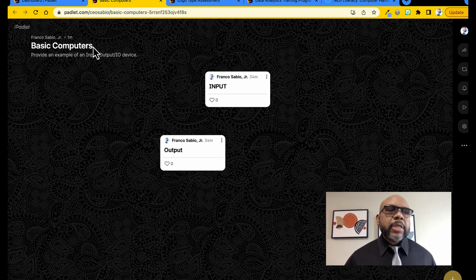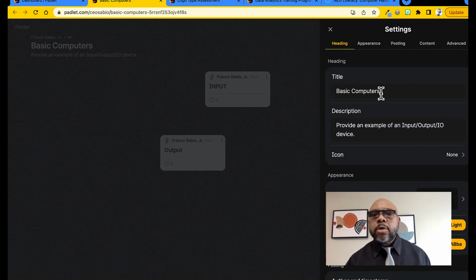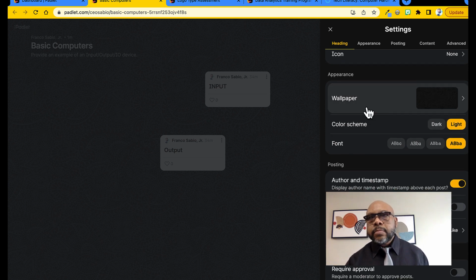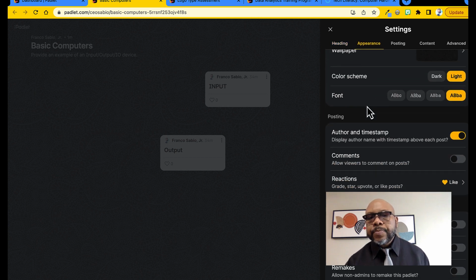You can see here the title, Basic Computers, and I added a prompt: provide an example of an input-output I/O device. I've also created a couple of posts, as you can see, that are a bit incomplete, and we can take a look at this gear that allows me to look at, again, the heading, Basic Computers, and the description. We have a way of changing the appearance regarding the wallpaper, color scheme, and font.